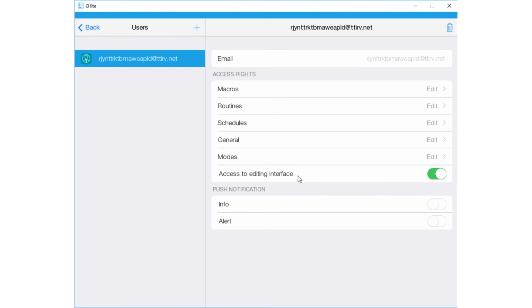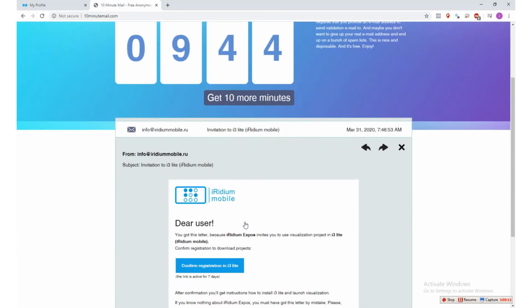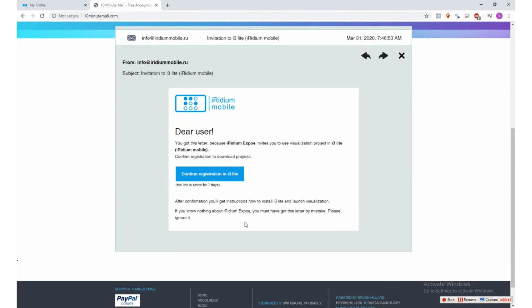When you set information or alert notifications, you can log them in the journal as well as send a push notification to the panel of this user, in case it's an alert notification. Let's check the user's email. Here is the invitation. It is valid for 7 days. The user has to press the Confirm Registration in iRidium button.